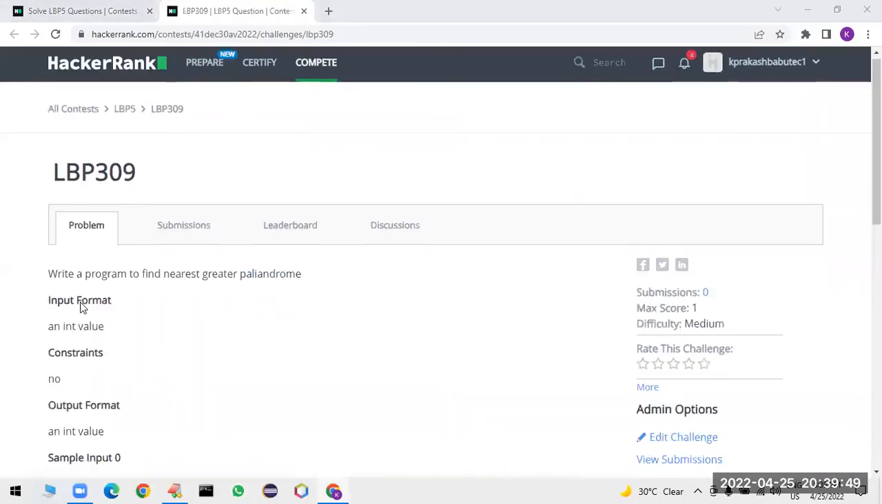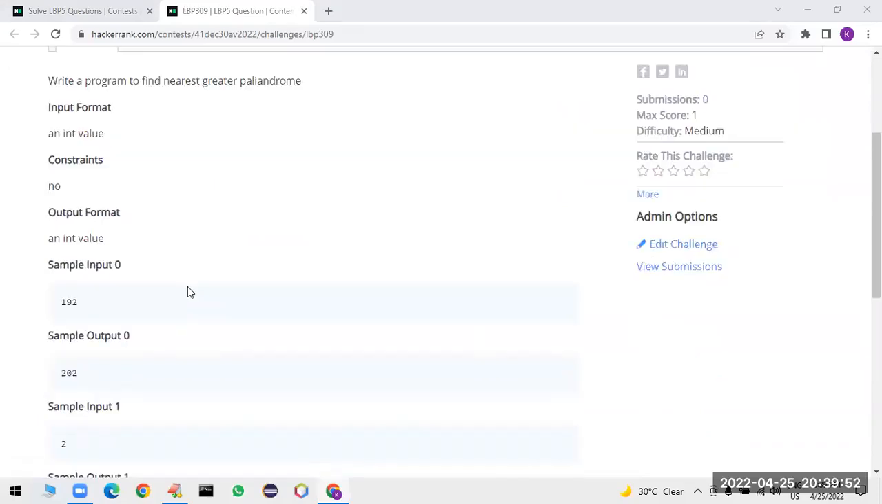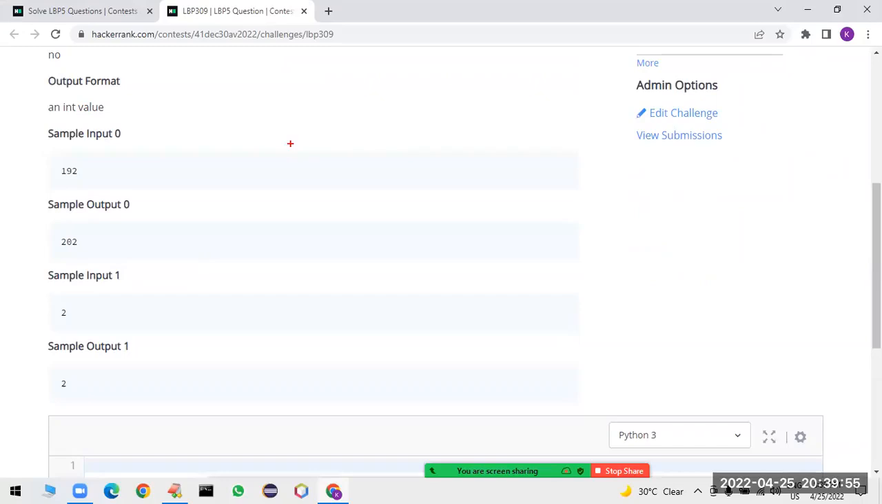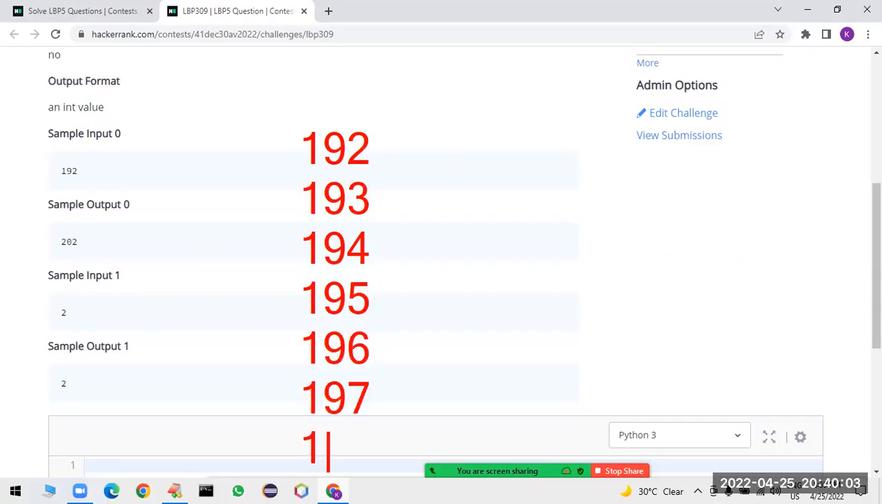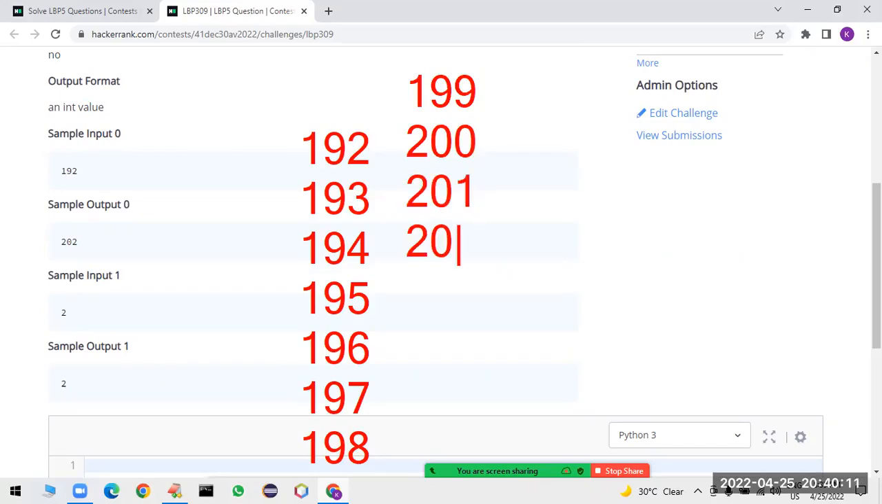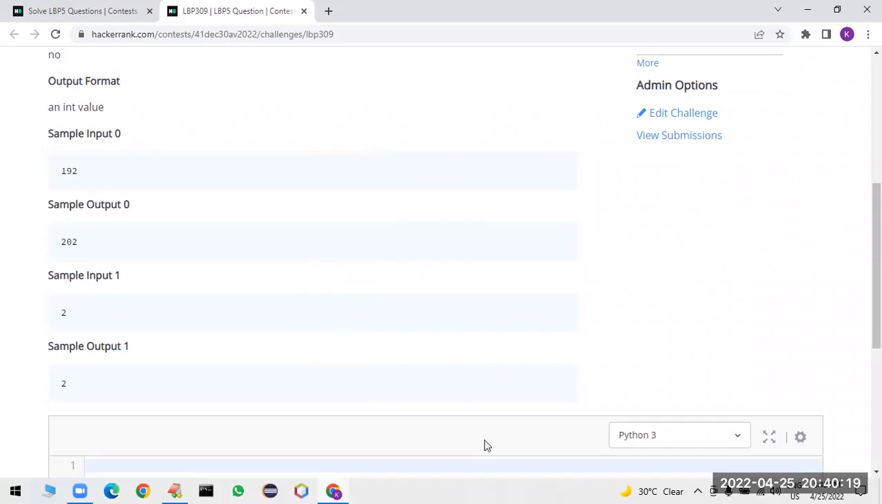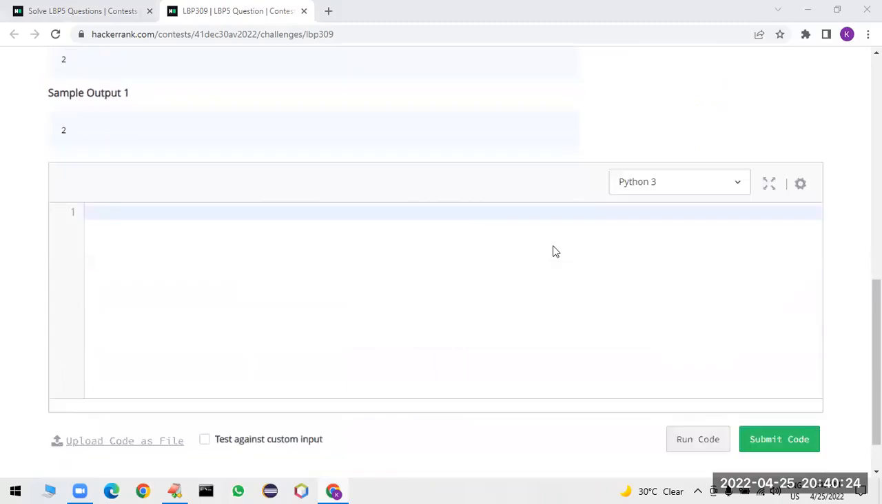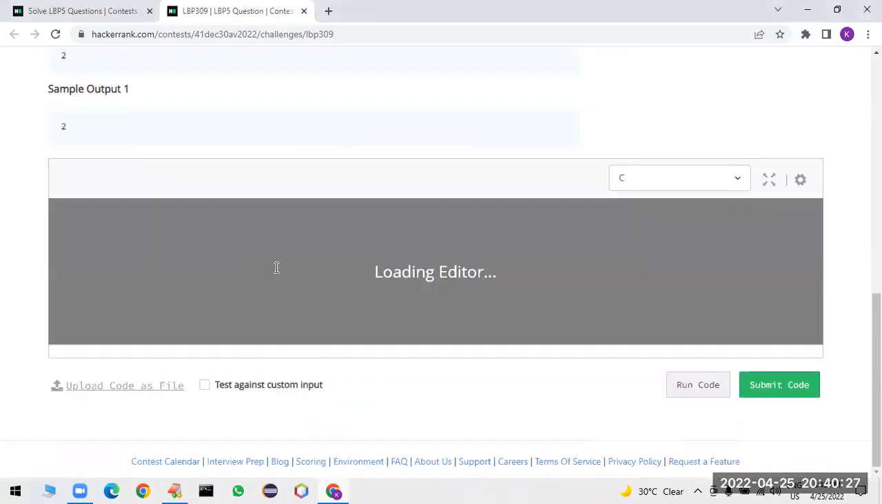Sir, if input is 192, okay. Sir, what are the numbers after 192? You can see here, sir: 192, 193, 194, 195, 196, 197, 198. Next, and after that, 199, sir, 200, 201, 202. Yes, this 202 is the palindrome number. Till that we don't have any palindrome numbers. So the next palindrome number you have to print. Hope the concept is clear for you, right? Please confirm if the concept is clear. I will go with the implementation, sir.